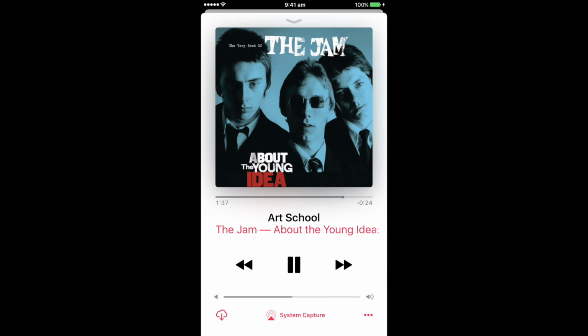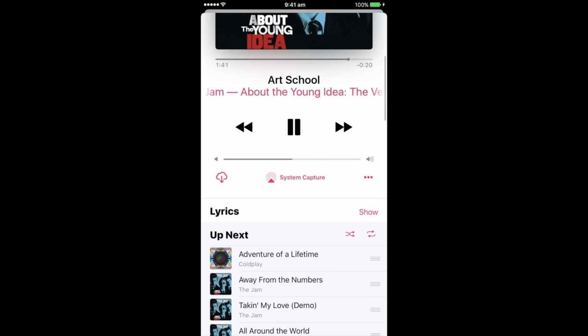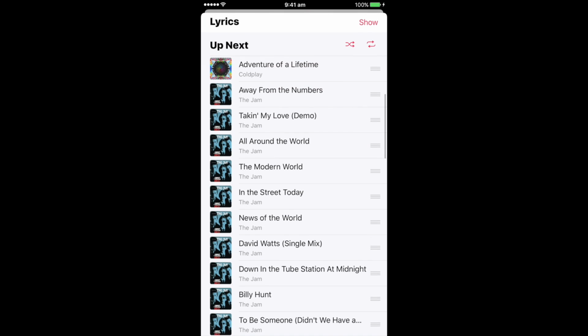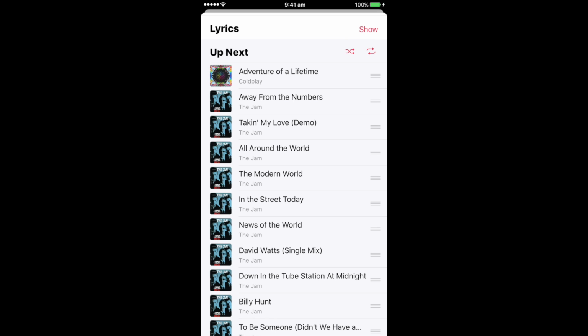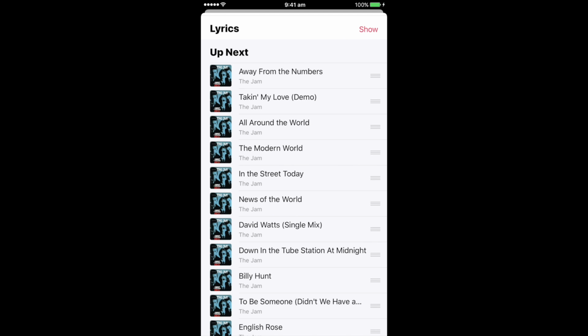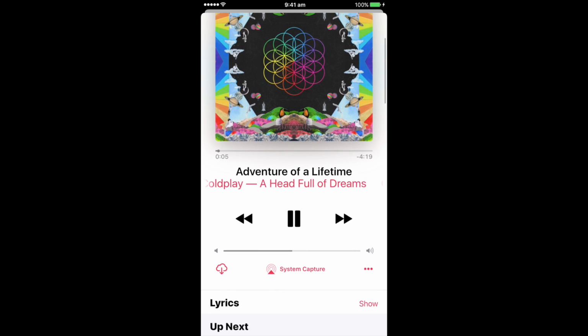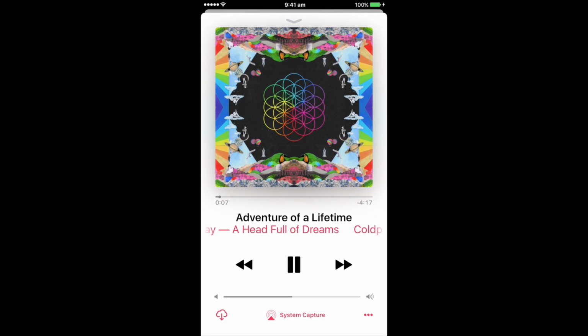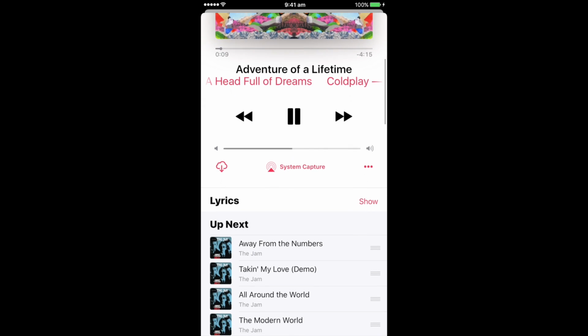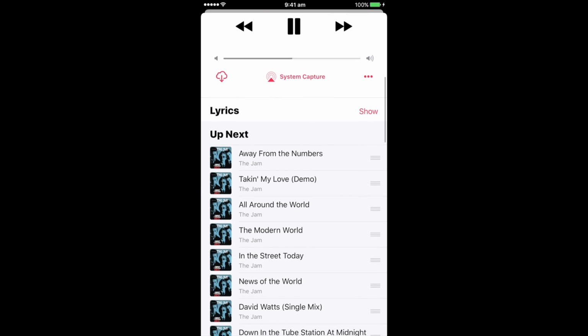If we go back into the little mini player, which is at the bottom of the screen, get our main playback window open. And again, if we just scroll upwards, we can see next, right at the very top of the list, we've got the Adventure of a Lifetime song. So the Up Next will basically play that currently chosen song or album next, which it just has done there. As we can see now, Adventure of a Lifetime started to play next after the song that was on previously.